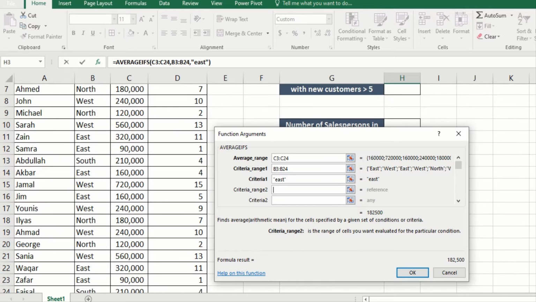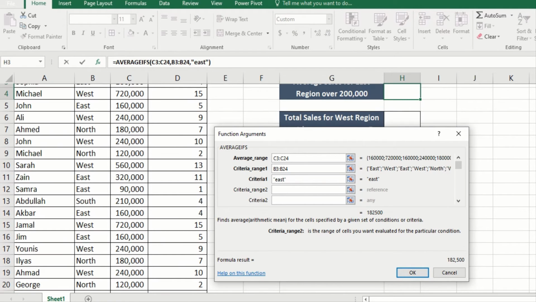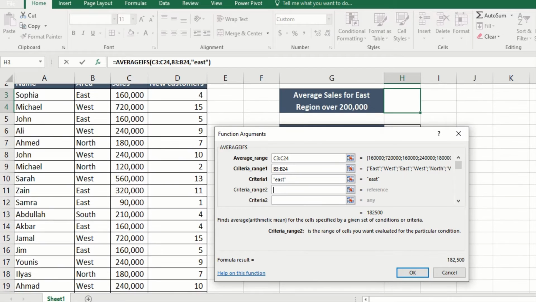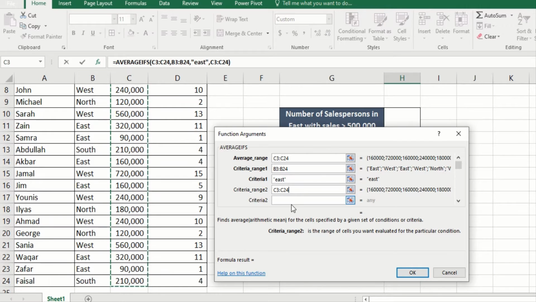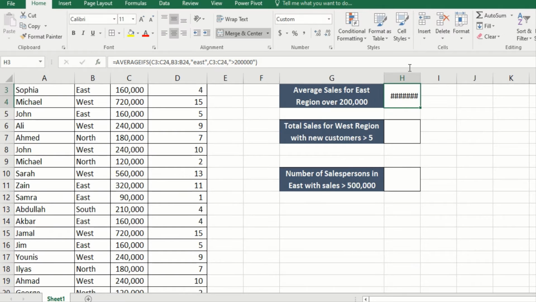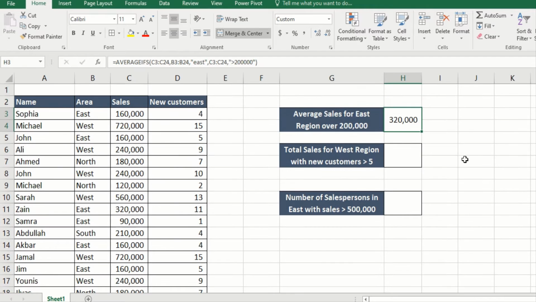What is the second criteria? The second criteria is it needs to be over 200,000. What needs to be over 200,000? My sales. So first you need to select the range. So this range, I have selected this, and here it should be greater than 200,000. So let's widen this a bit. So this is my average for East region where the sales are over 200,000.